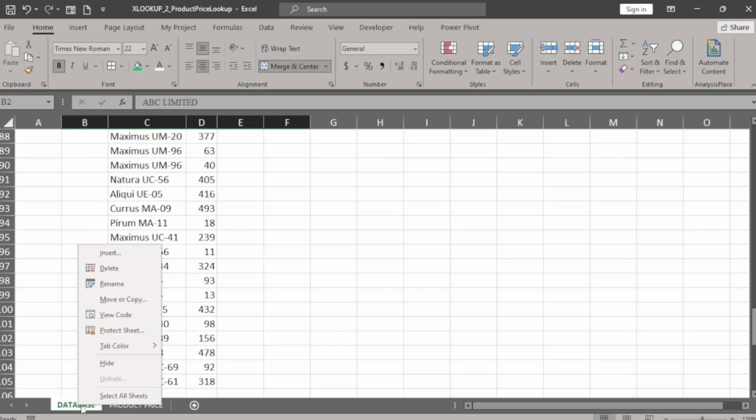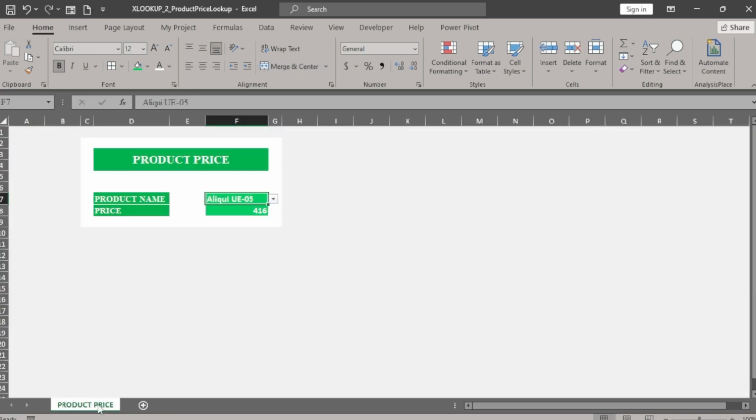Also, you can come to this place and decide to hide it. Right click, come to hide, and the person only has access to the product price, where you can select any of the product names and the price will display. And this is the example 2 use case of XLOOKUP.